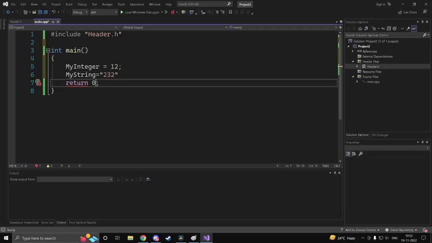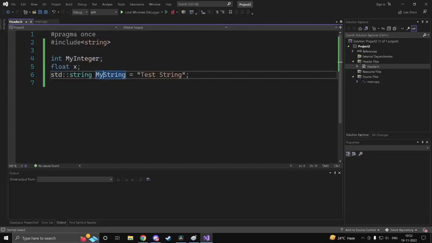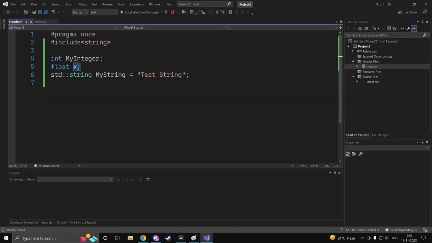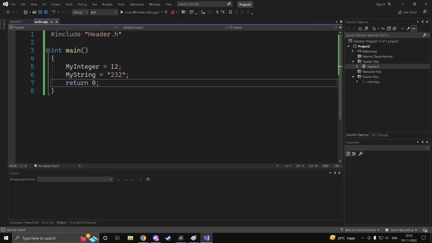So myString equals, and you can assign any value to it, or you could even use the constructor for this. Anyways, this is how you create variables like this. Data type, variable name equals value. Value need not be defined or initialized as soon as you create the variable. You can do it later as well, but it's always a good practice to do it.